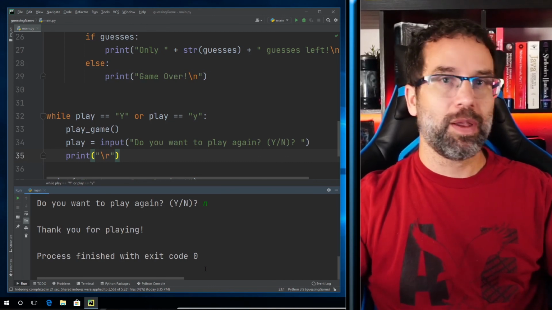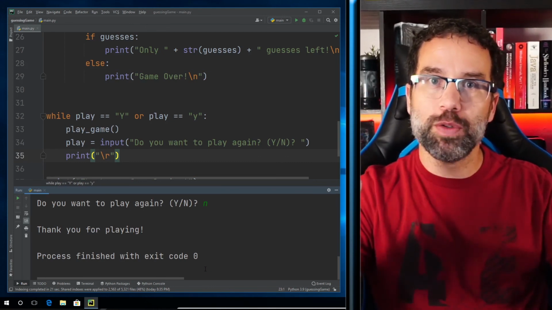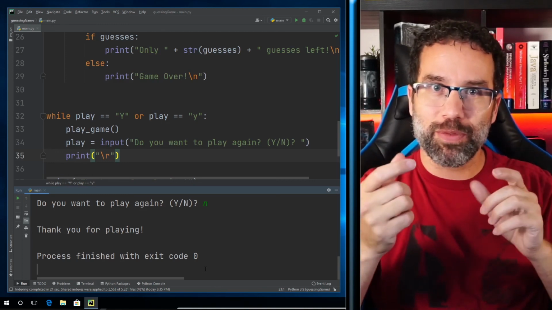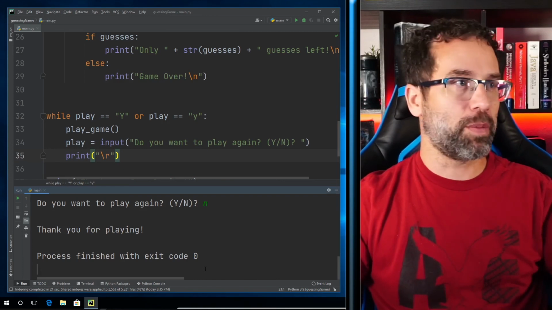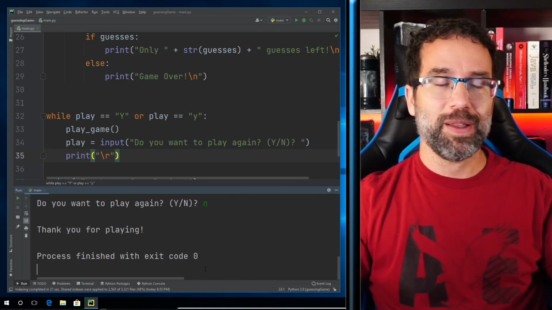Thank you for playing. You have made Guess the Number game using Python. Feel free to go back in the code and change a couple things around. Change some of the random numbers. Change the amount of guesses. And send it to your friends and let them play around with it.